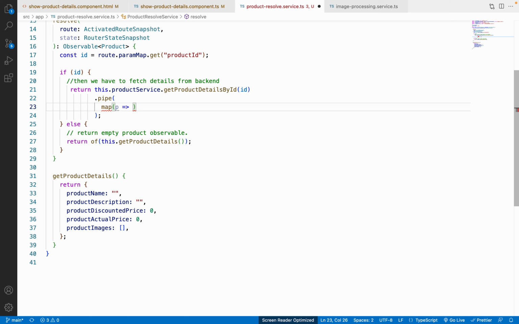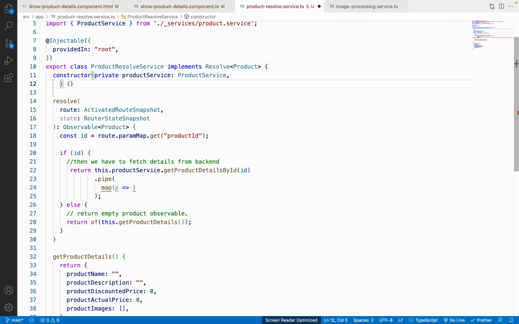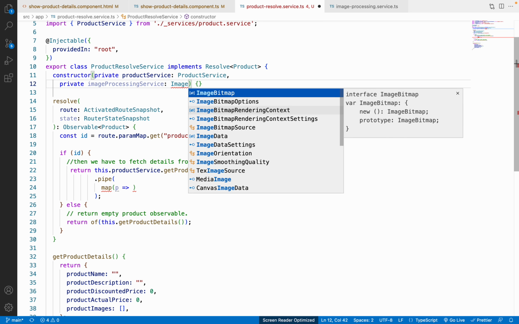So whenever I say that it will change the image values, it is nothing but it will convert it into some different format. So it will just take a p. So p is nothing but some temporary variable, and what we have to do is we have to just inject the image processing service as well. So let me just inject image processing service, which will be of type image processing service.